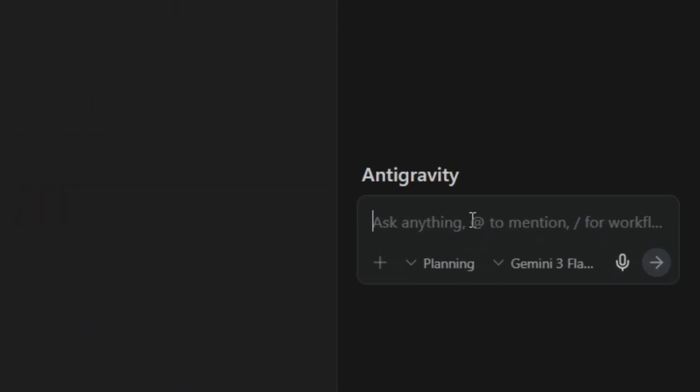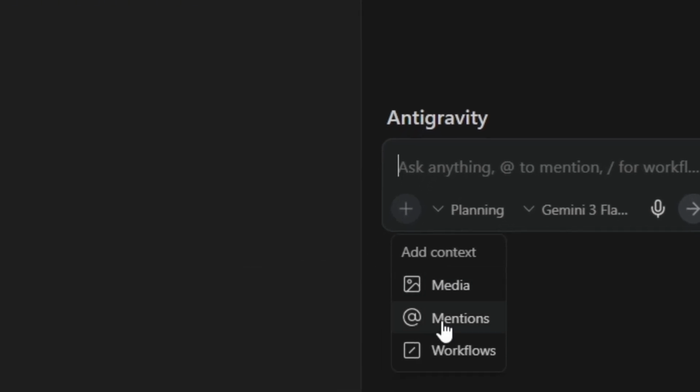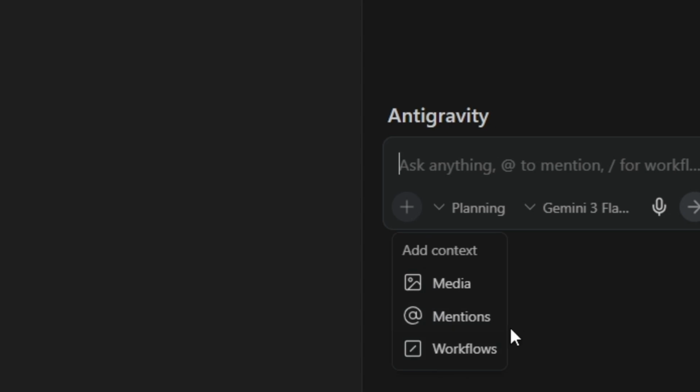On the right side you can see the prompt input field, where you can give the prompts, below which you have the plus option, on clicking which you can add context like media files, documents, images, folders and everything. You can also mention specific parts of the code files. You can also mention workflows as well.